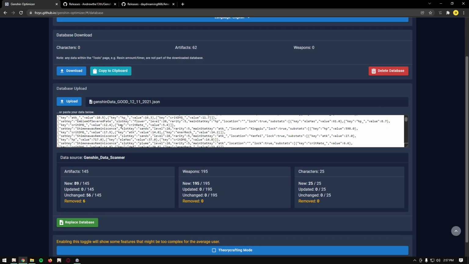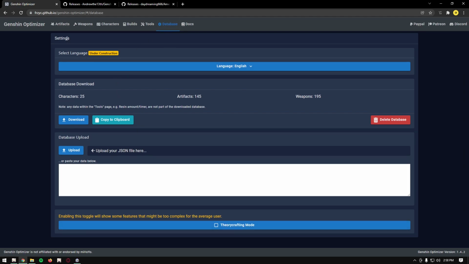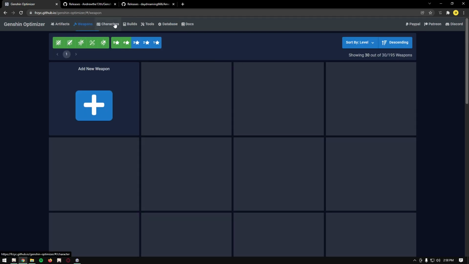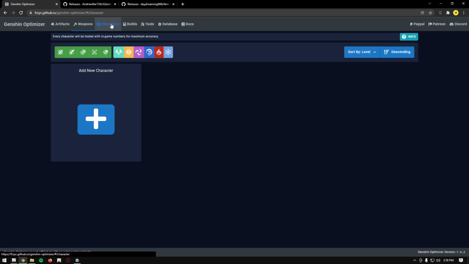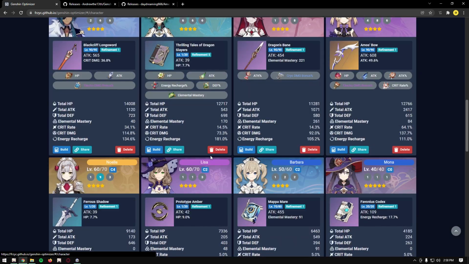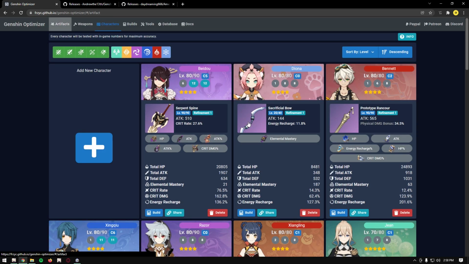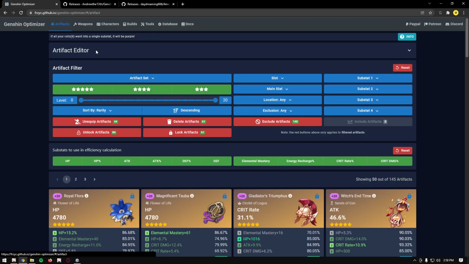So here's the file after the scanning. Click on replace database, and we'll have all the weapons and everything here. We'll have all the characters imported, and all the artifacts.